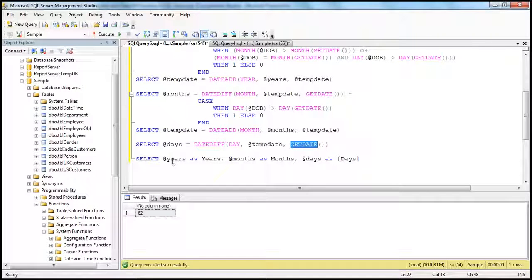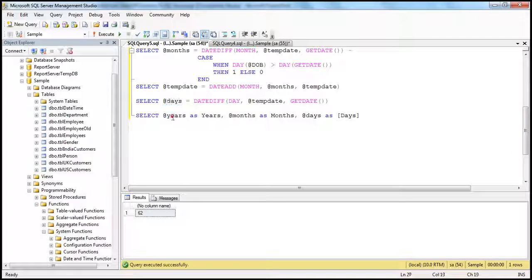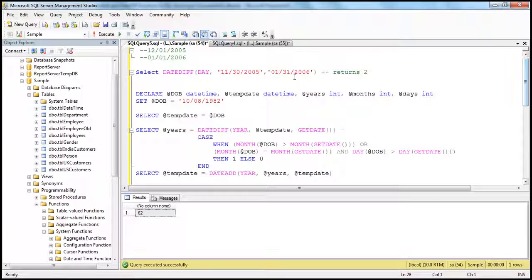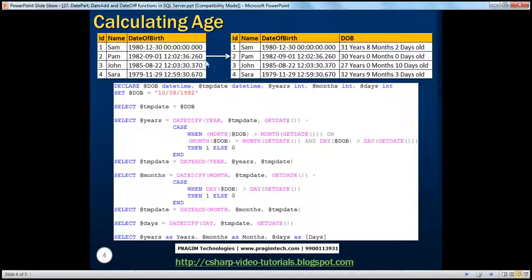Since we have calculated months, days and years on the top, we finally select years as years, months as months, and days as days. So if we execute this query, let's comment out this line here. If I execute this query, you should see for a person born on 8th October 1982, his age is 29 years, 10 months and 24 days. Now, we have done this, but what is our ultimate aim? Our ultimate aim is basically to achieve an output like this.